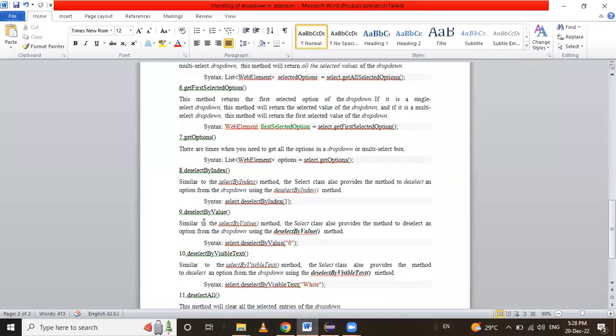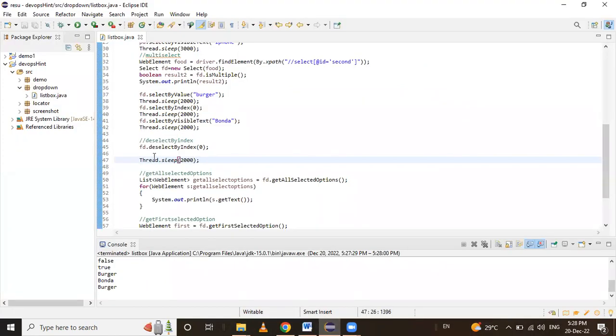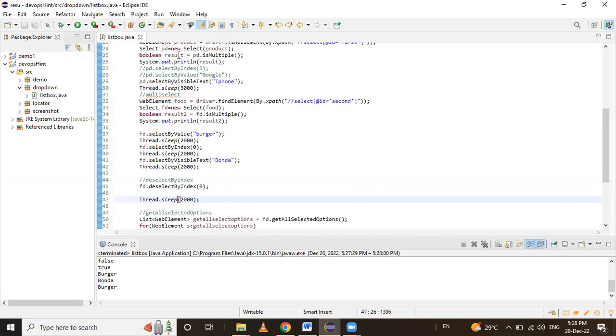After that, same here, deselect by value. The syntax is fd dot deselectByValue, and the value is burger. When we use this syntax, burger is automatically deselected. And these syntaxes, deselect by index, deselect by value, deselect by visible text, are only used in a multi-selectable dropdown, not a single selectable.